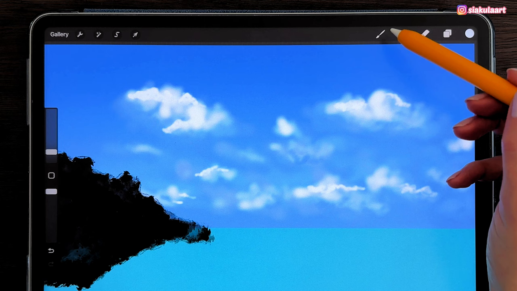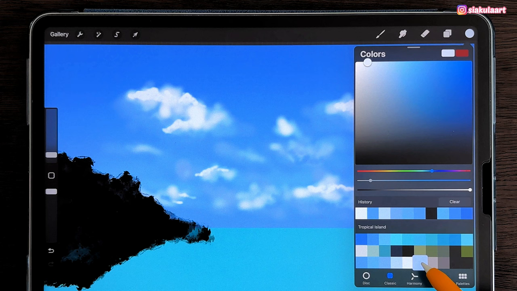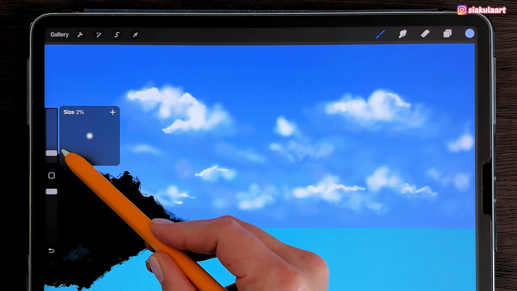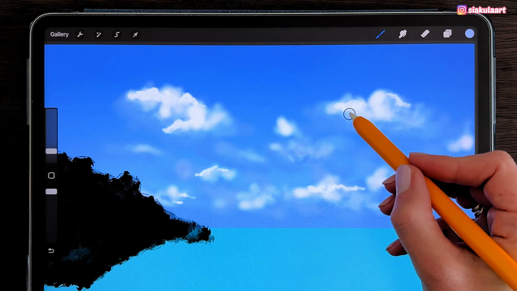Okay, let's take the brush again, let's change the color, take this one now, and again we're going to add it on top of the clouds. Let's make the brush size 3% and add it in a few places.